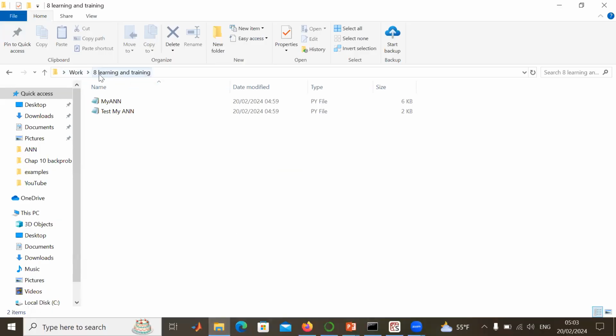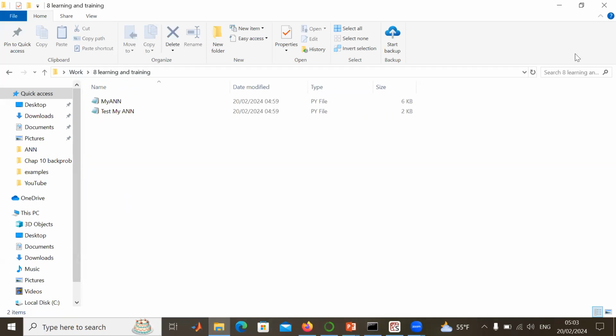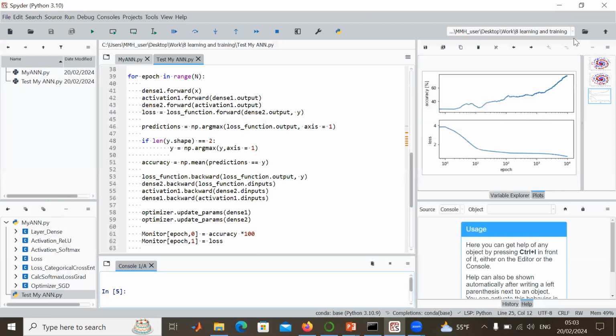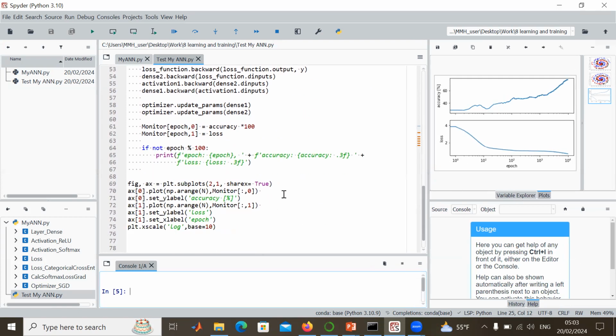So let's call it learning and training. That's in the work folder. That's called learning and training, and I also navigated to the folder already and saved the code there. I also changed the code slightly. So I improved the appearance of our plot because we want to add one more quantity, especially the learning rate.